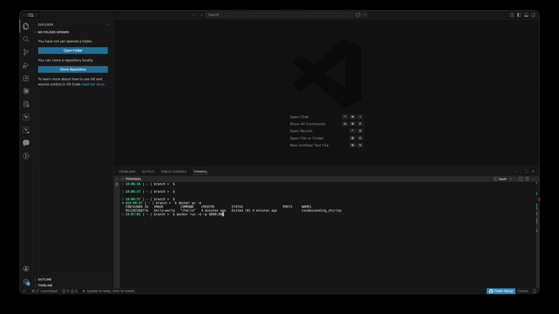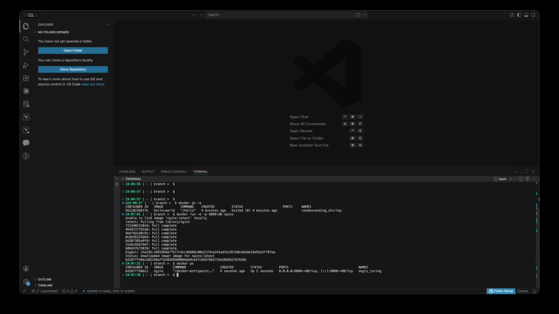Now let's install and run Nginx using Docker. Nginx is a very popular web server commonly used in modern applications and cloud environments. We can start it with the following command. Docker will automatically download the Nginx image from Docker Hub and start the container for us. The container runs in the background, and port 8080 on our machine is connected to port 80 inside the container.